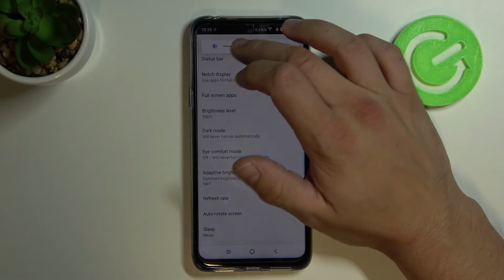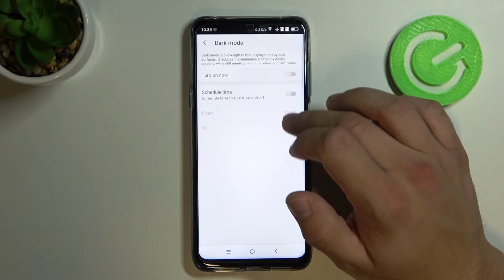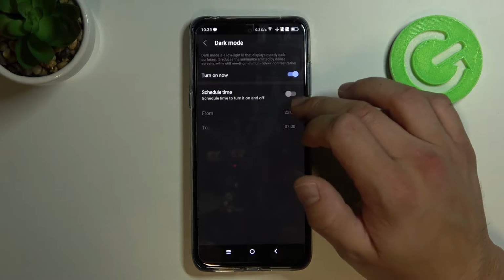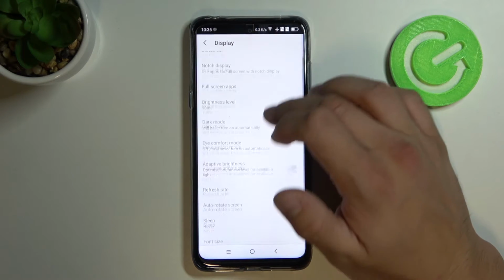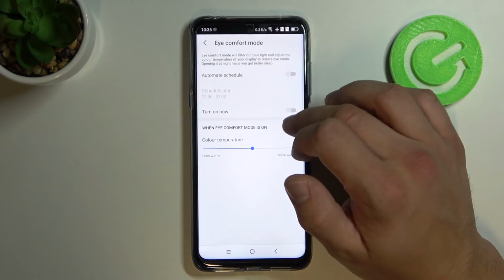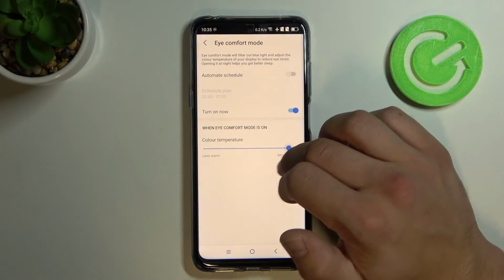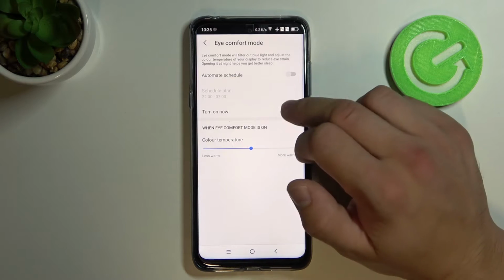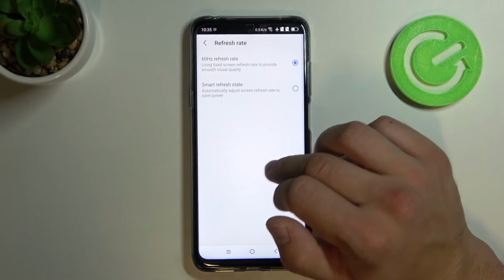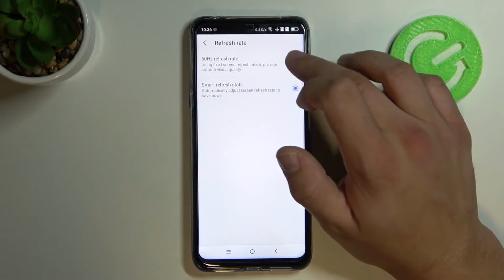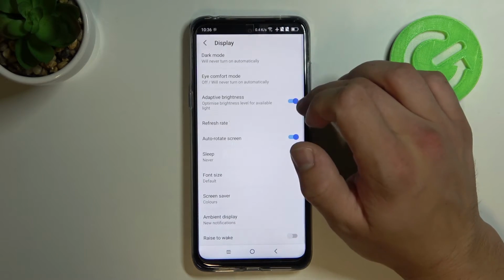We can set brightness level, turn on dark mode, and schedule time for it. We can set eye comfort mode, select color temperature from less warm to more warm. We can set refresh rate and adaptive brightness.